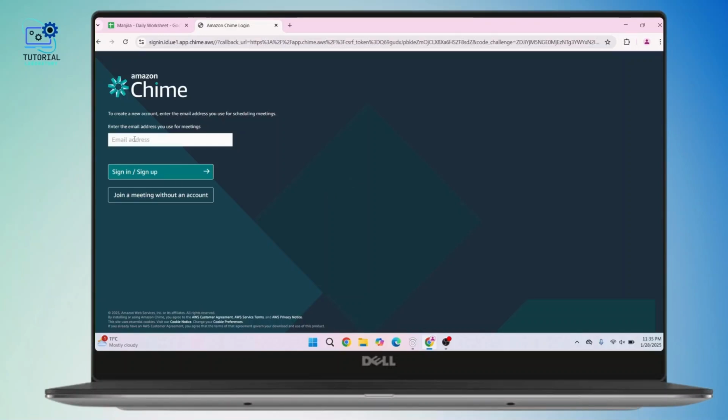So here, first of all, you have to enter the email address that you use for meetings. After that, click on sign in or sign up button. Then you'll be taken into next login page. There you have to re-enter your email address associated with your Amazon account. After that, enter your password associated with your account, and if you have entered your correct login credential, you will be directly logged into your Amazon Chime account.